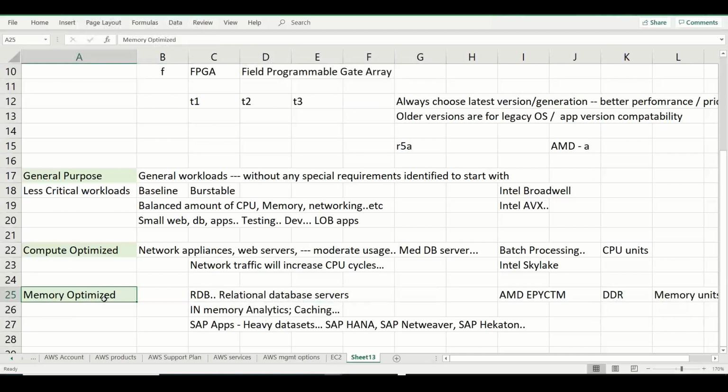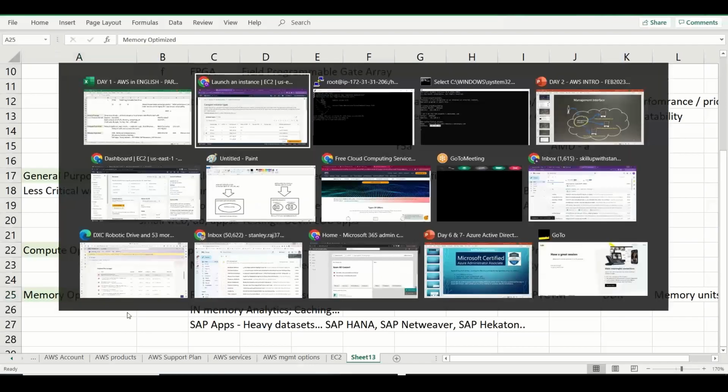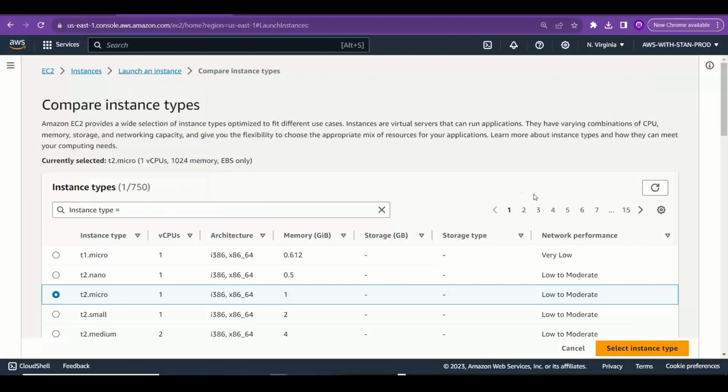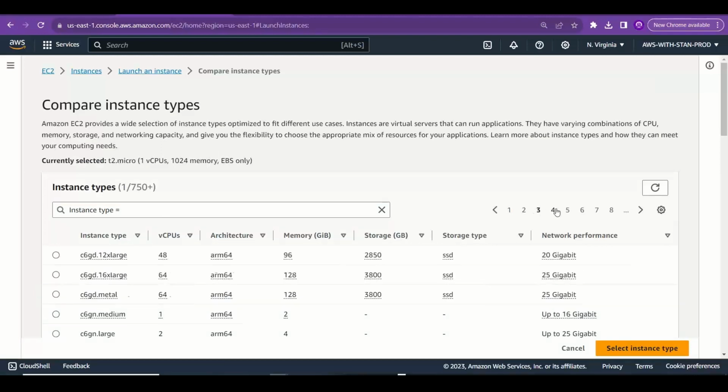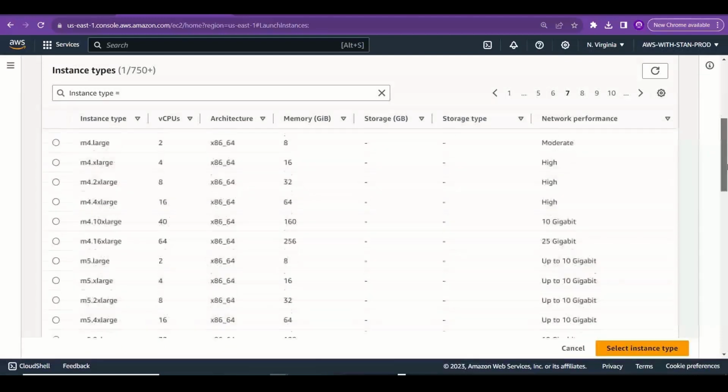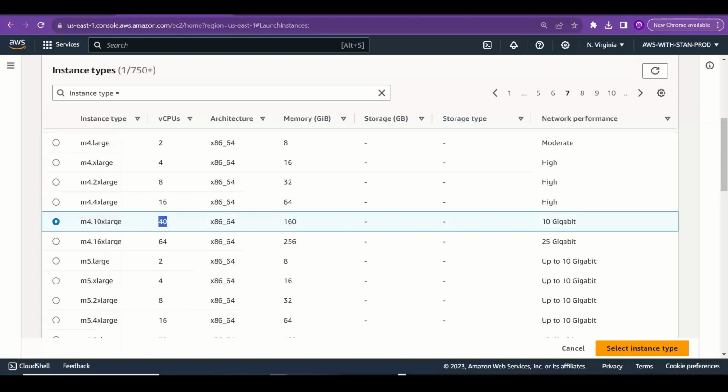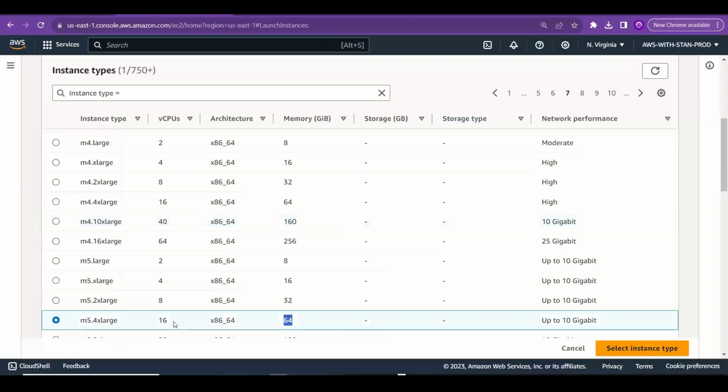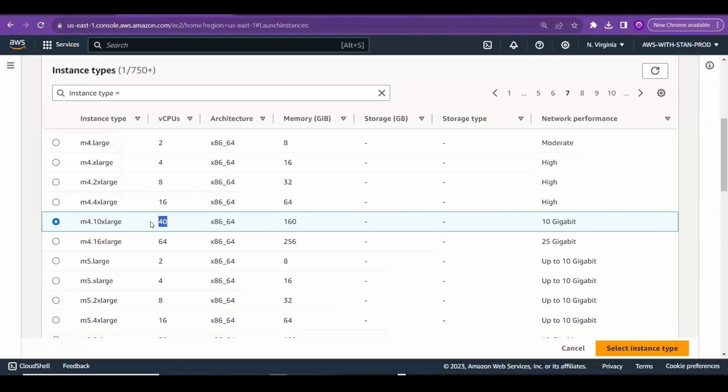The next thing you need to understand is that in memory optimized, you will get a lot of memory per CPU. If I filter by memory optimized here, you can see that for 160 GB of memory you have 40 vCPUs, and for 64 GB you have 16 virtual CPUs. So for each of your memory amounts, you have a good ratio of CPU.